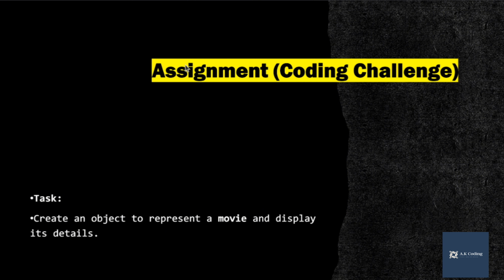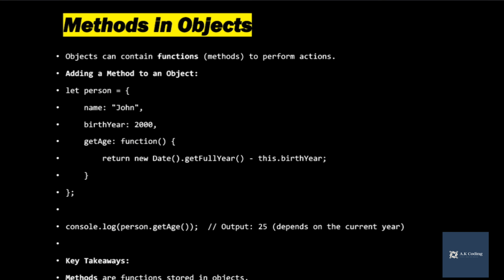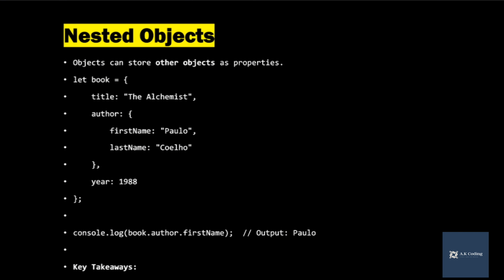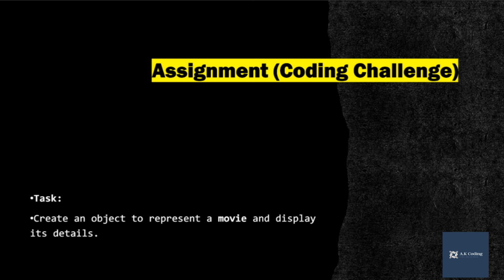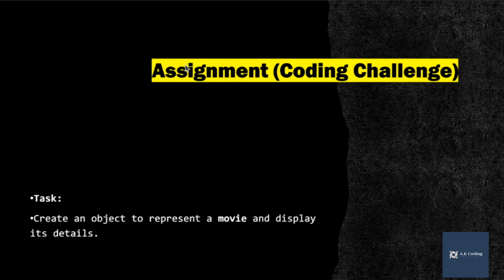So I think for today we were going to teach these main things about objects. We didn't deeply learn objects. We learned today's methods in objects, accessing object properties, nested objects, and iterating over objects. So we had a simple coding challenge. Create an object like this kind of object, car, model, year, or it doesn't matter, to represent a movie. So we have to create a movie object and display its details. For example, their name, their year, and you can create another nested object inside and write the actors' names and so on.